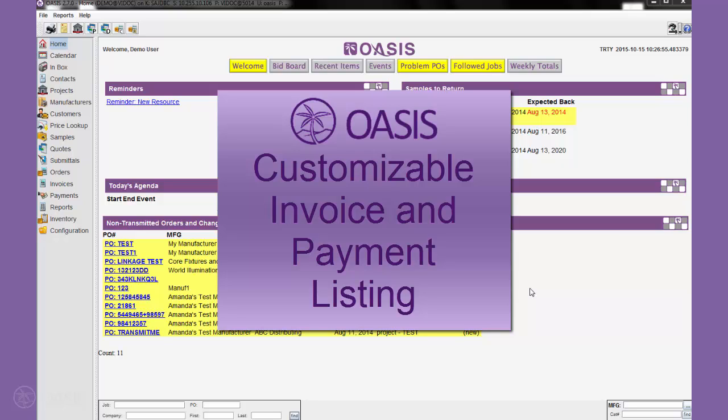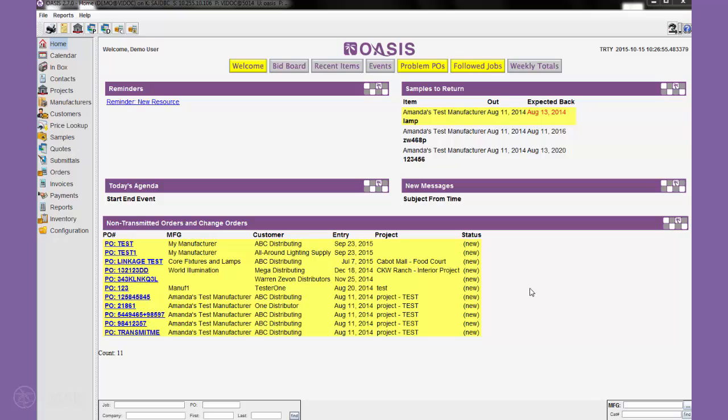This video is going to cover customizable invoice and payment listings. Sometimes you may have to do a report that lists all the invoices and payments in a certain criteria, and you want to control what data is actually presented. That's what the customizable reports are for.